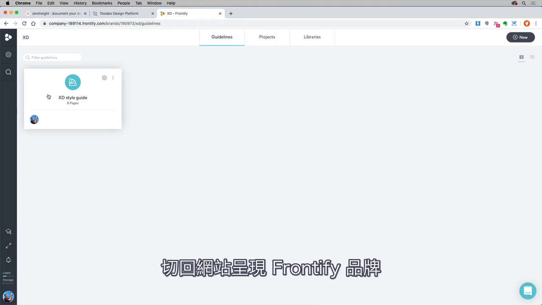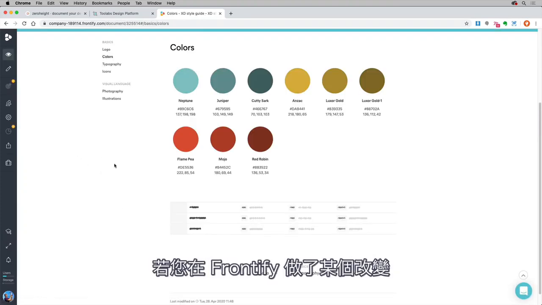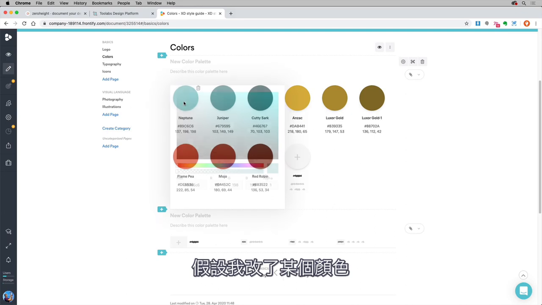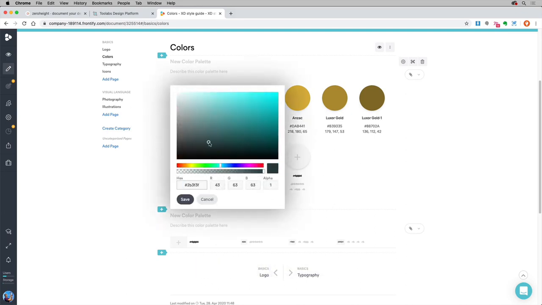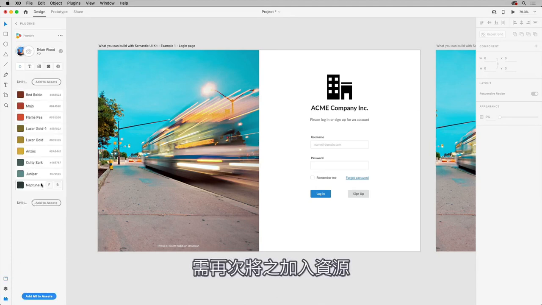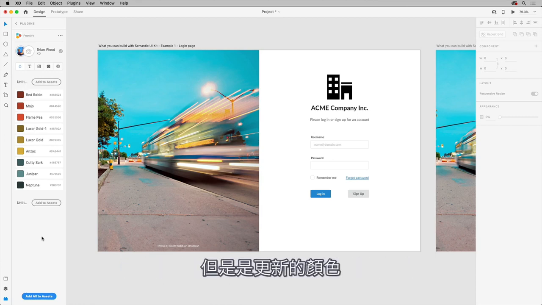I'll switch back over to the website and show the Frontify brand. If you make a change to something in Frontify, let's say I go to the colors here, and I make a change to one of the colors, for instance. Back in XD, the color will update here in the Plugins panel, but not in the Assets panel. To use that new color, you would add it to the Assets again. And the color, for example, would be copied into the Assets panel with the same name, but the updated color.